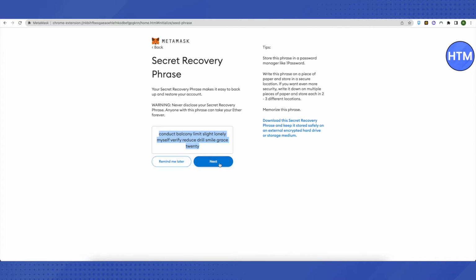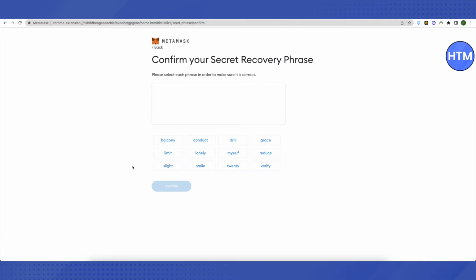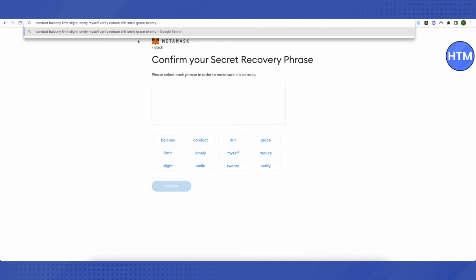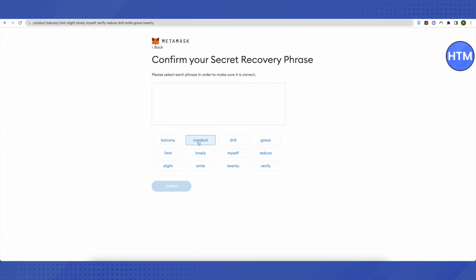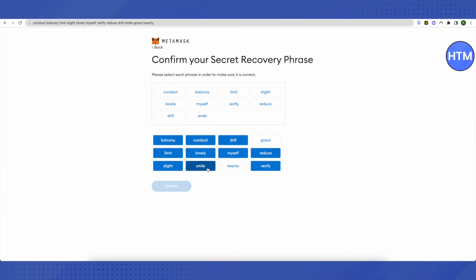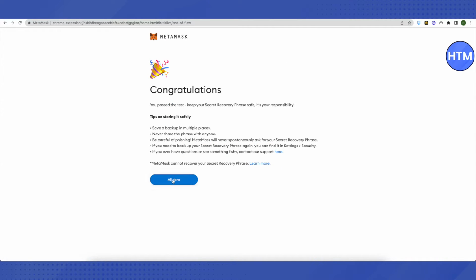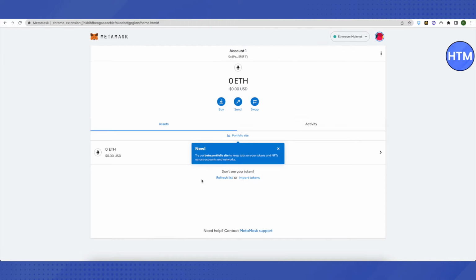Then click on next, and here we will have to paste or type this secret phrase in the particular order that it was in. So let's see what the order was. It was conduct, balcony, limit, site, lobby, myself, Wi-Fi. After selecting all these words in the same order as they were in your secret phrase, click on confirm. And that's how you get a MetaMask account. Just click on all done, and this is your MetaMask account.